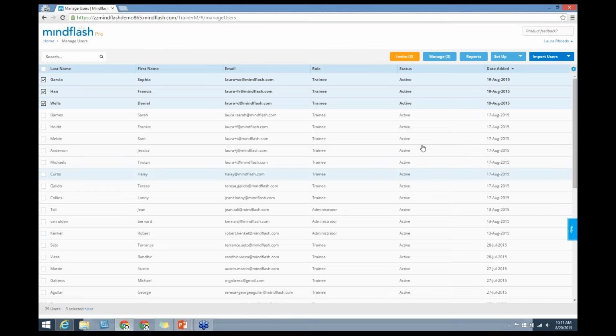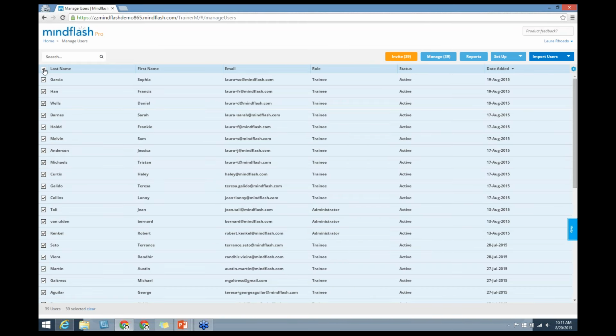Okay, so let's take a look at how you do that. First of all, we're talking about all of our trainees in the entire portal. You can always filter, but for now we're just talking about everybody. And so we're going to select everybody. And you'll notice there's this Manage button up here. So we're going to click that.